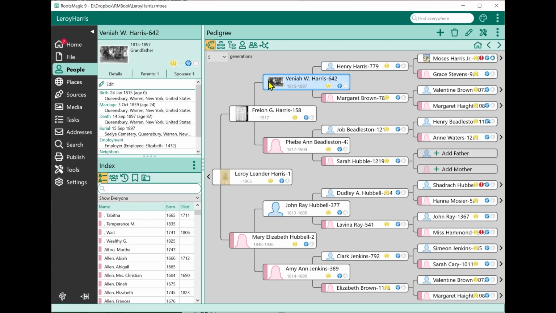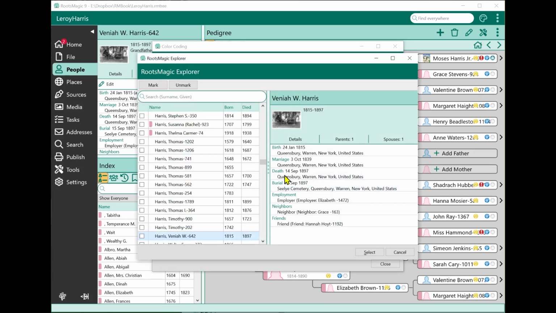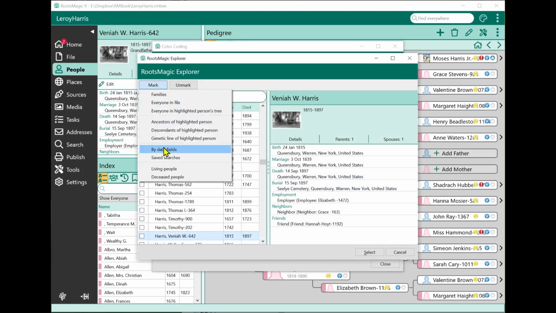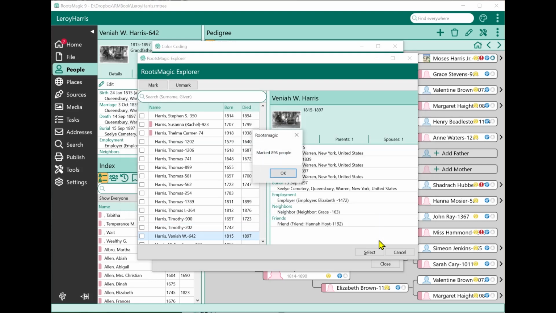Okay, I'm going to go in and select blue, the male. And I'm going to do the same thing, people selected from a list, and apply that color. And I'm going to mark by data fields. Again, sex is male. Okay.